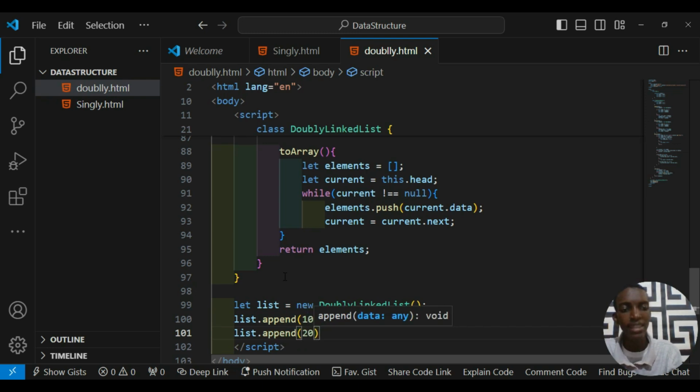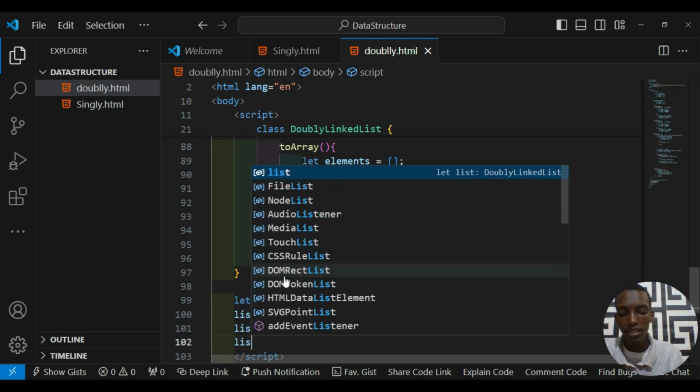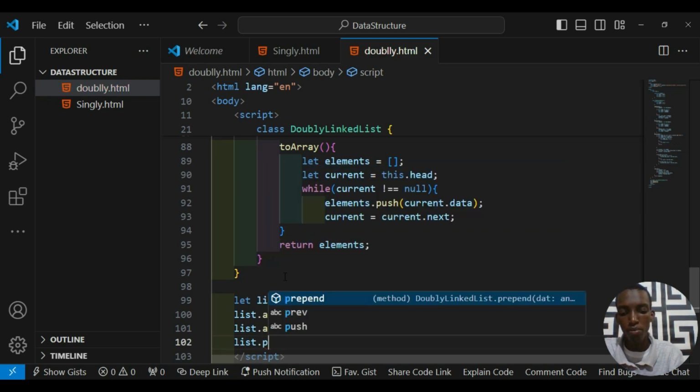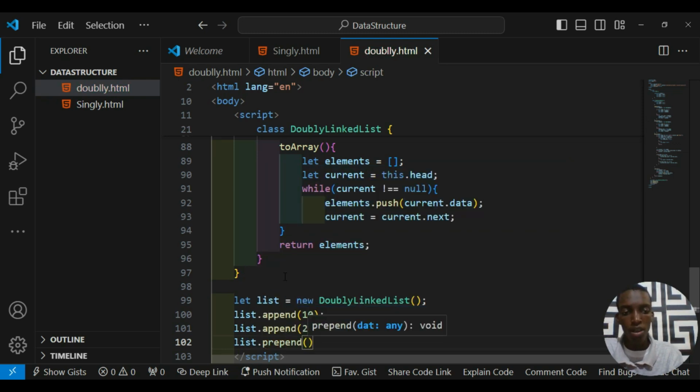Now this adds 20 to the end of the list. Now if I say list.prepend(200), what does it do? It adds 200 to the beginning of the list. The append is adding the numbers to the end of the list, but the prepend is adding the element to the beginning of the list.